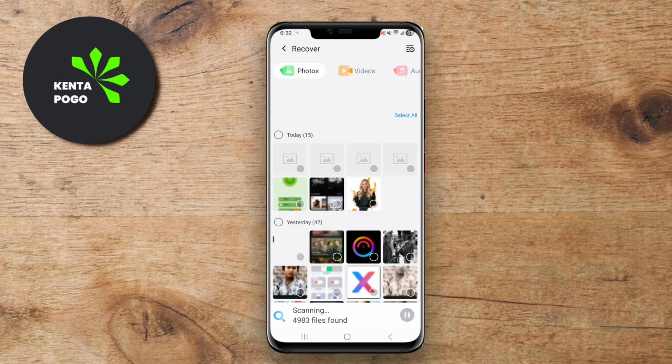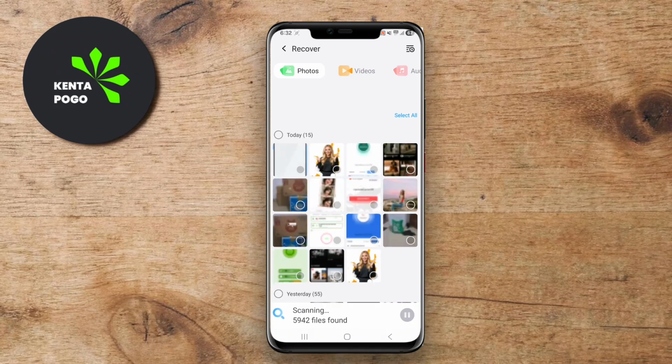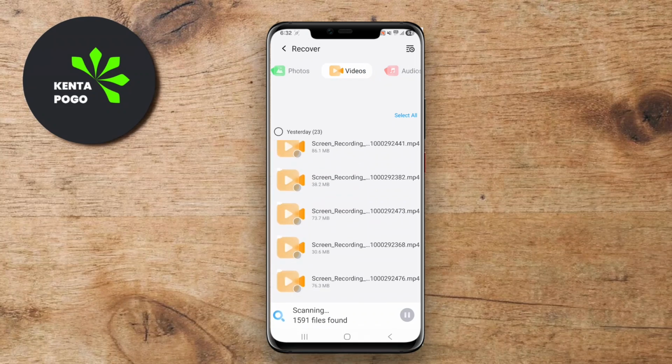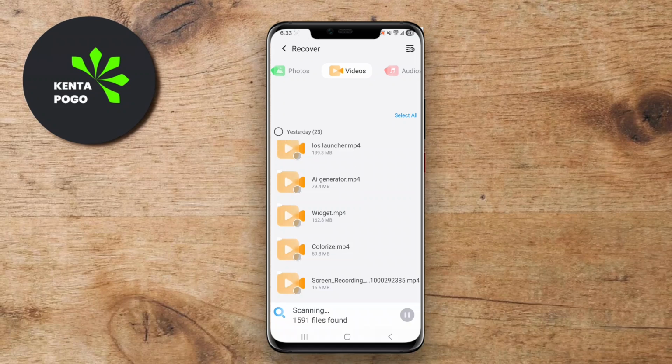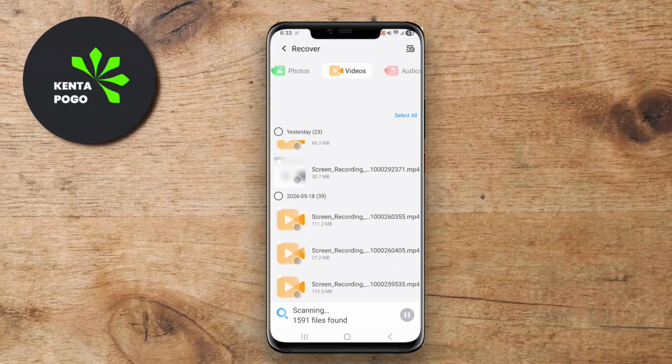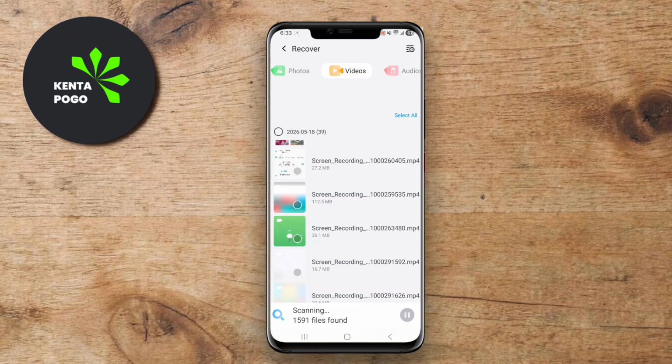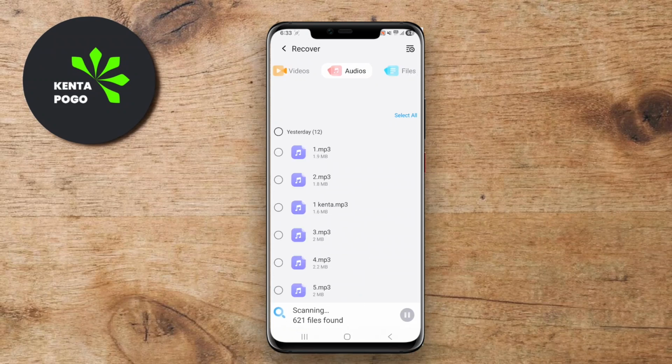The app features an easy-to-navigate interface that assists users in performing comprehensive scans of their device storage to locate lost files. Its powerful recovery technology enables the restoration of files that were deleted, formatted, or even damaged. Users can view the recoverable files before restoring them, allowing for precise selection of what to recover.